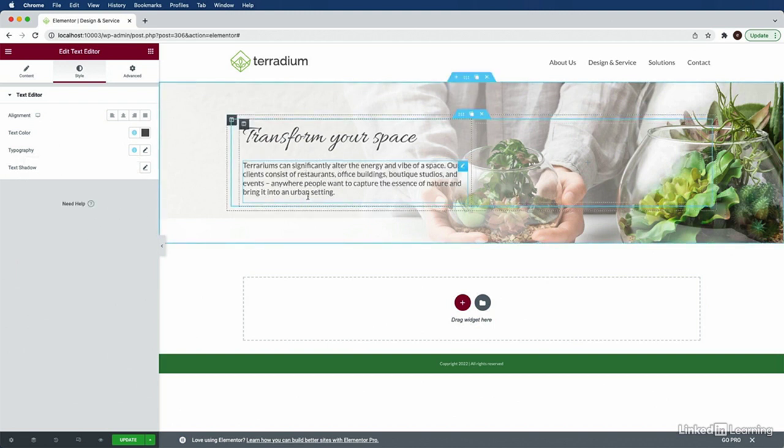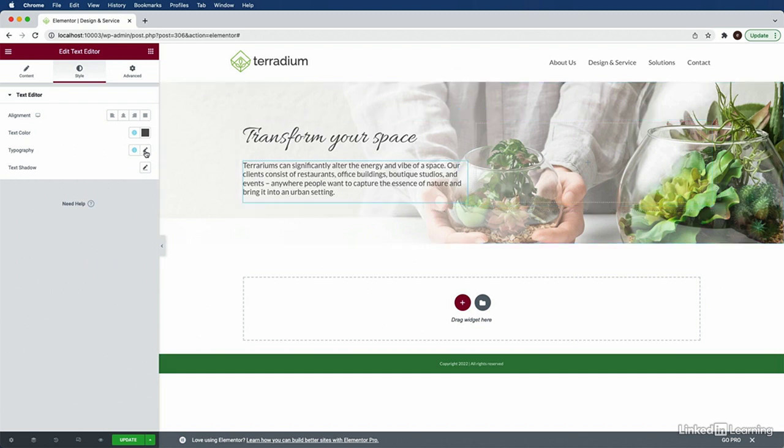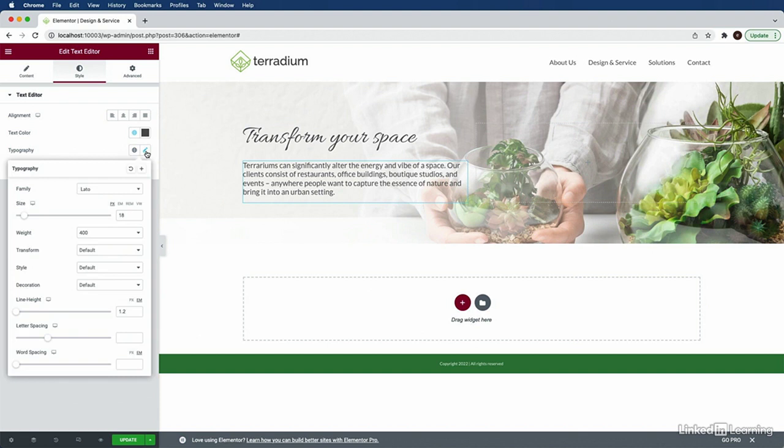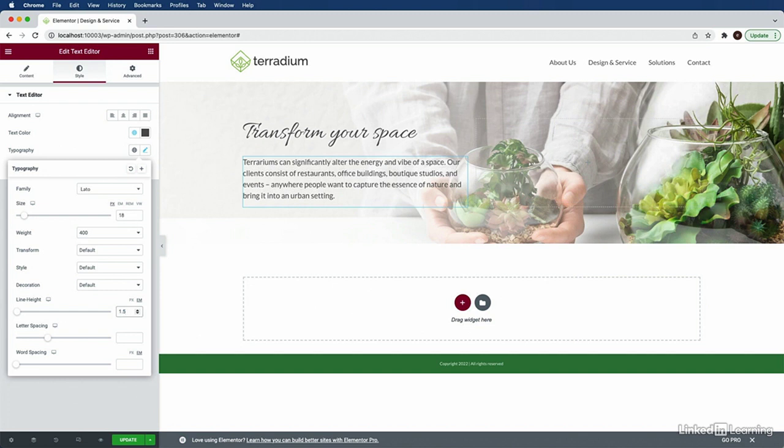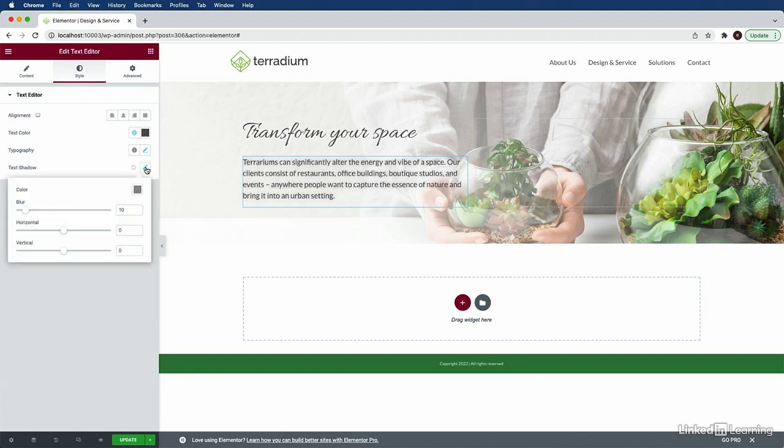Now I can see right away that my line height needs to be increased a little bit. So I'm going to click on the typography pencil and I can augment any of these settings that we had previously made when we set our typography global fonts. We'll increase the line height for this text to 1.5. In addition, I'm going to set a text shadow. We'll use the same settings that we used on the headline.